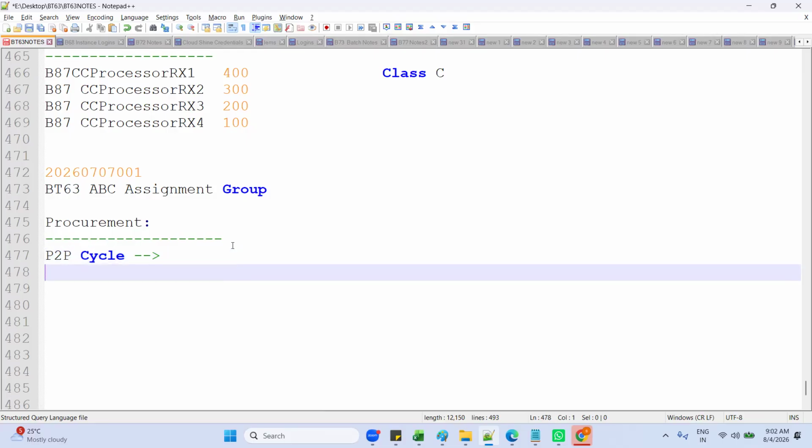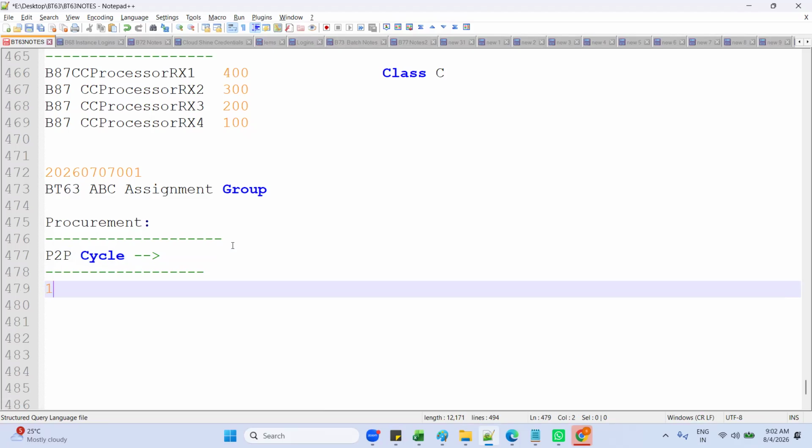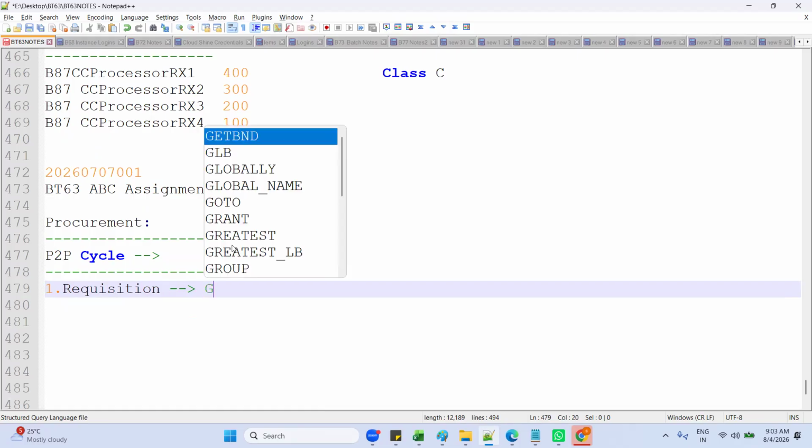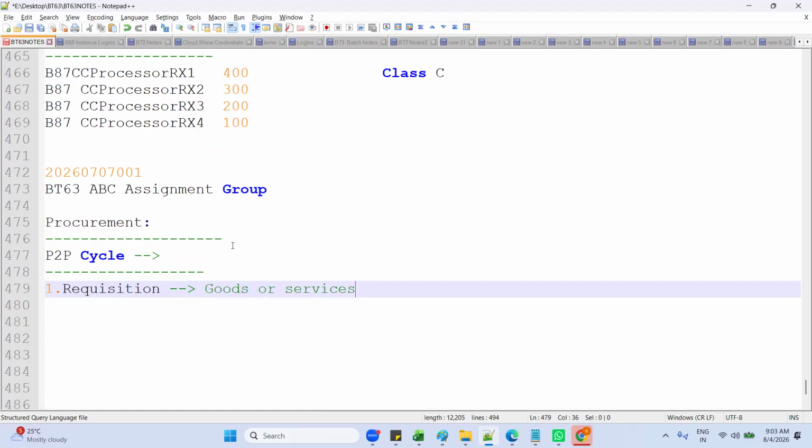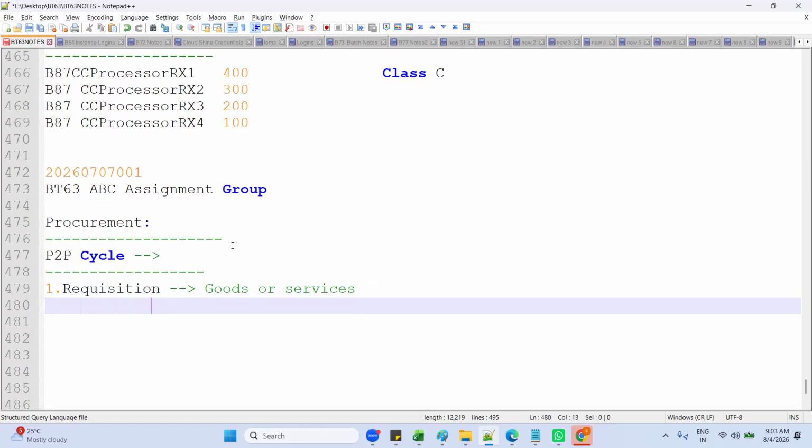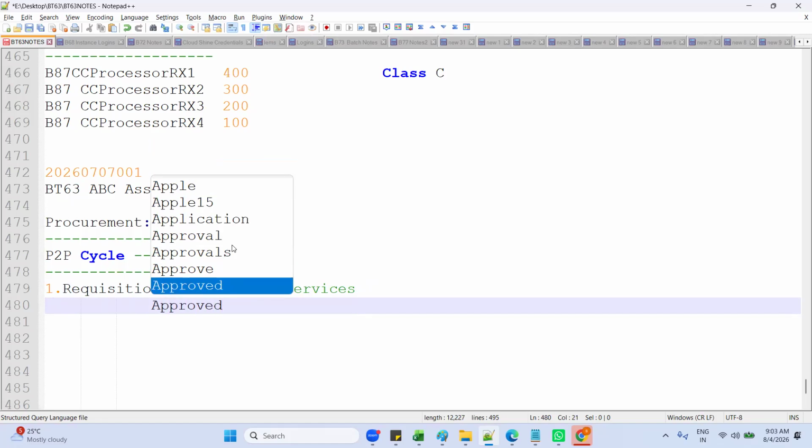So the P2P cycle starts initially with the requisition. Whenever an employee or office requires any goods or services from the suppliers, we go with requisition creation. This requisition creation follows a specific set of approvals. Whenever we create a requisition, it has to be approved. Then only will we process this requisition into a purchase order.